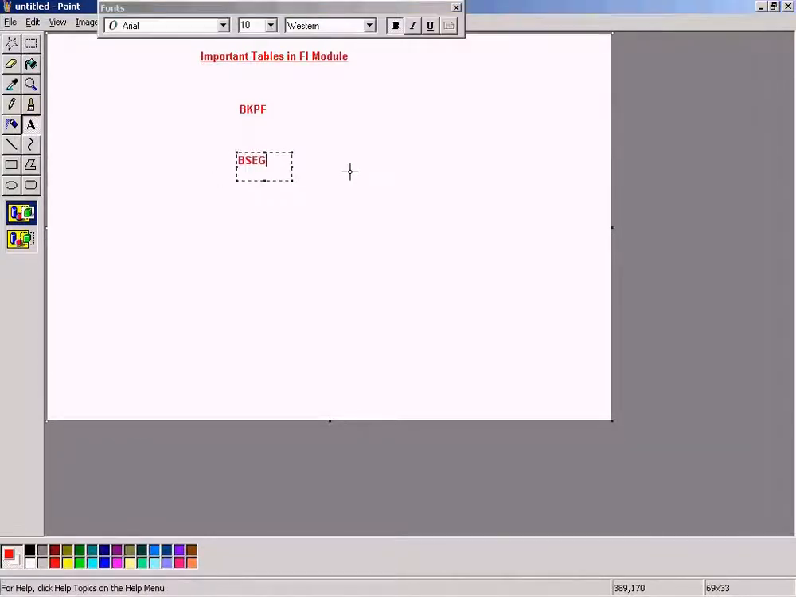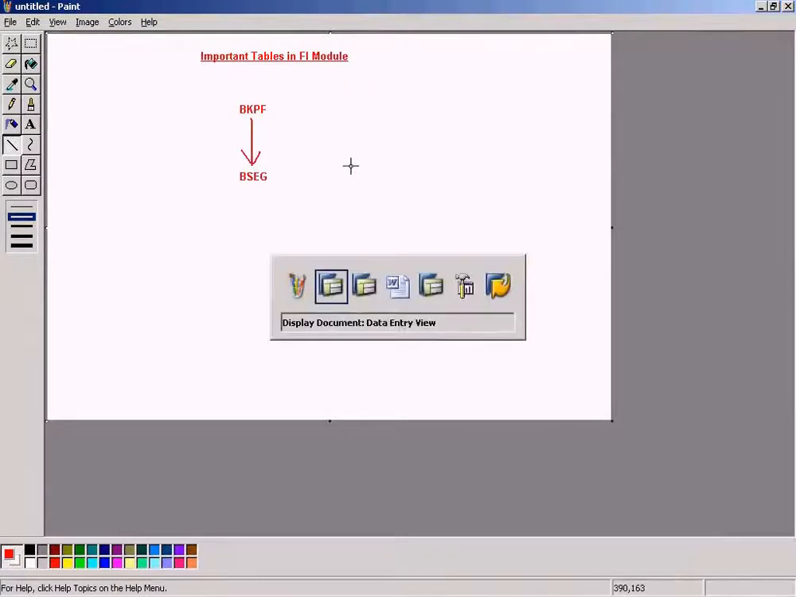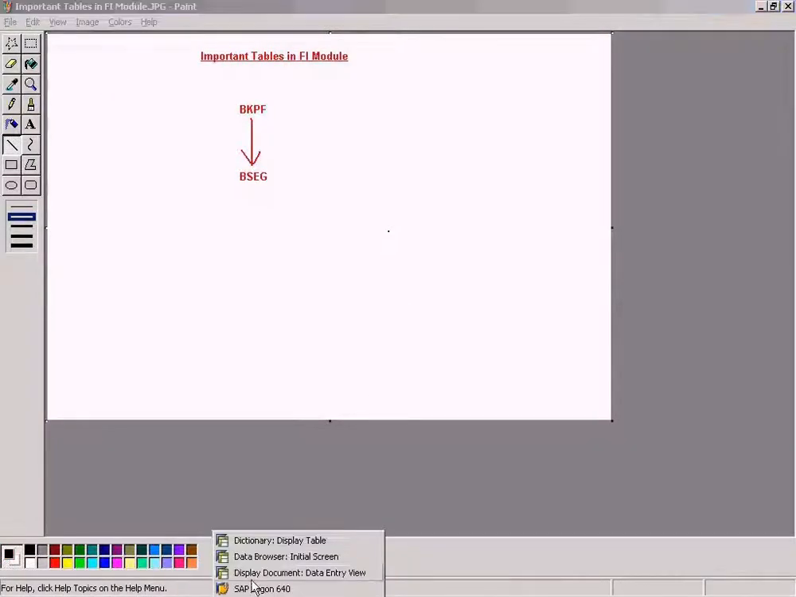Okay, this is the second most important table. It is a child table of this parent table BKPF. So I will draw something like this. BSEG is a child of BKPF. Let me go and show you. Let me save this first. Alright, I'll save this. Let me go and see what is in the BSEG table.